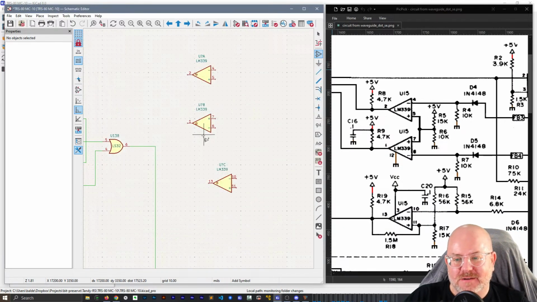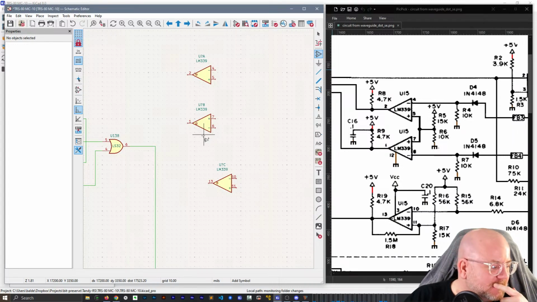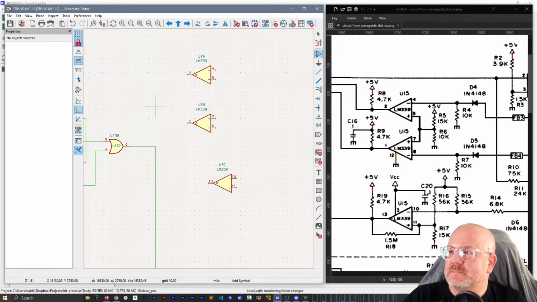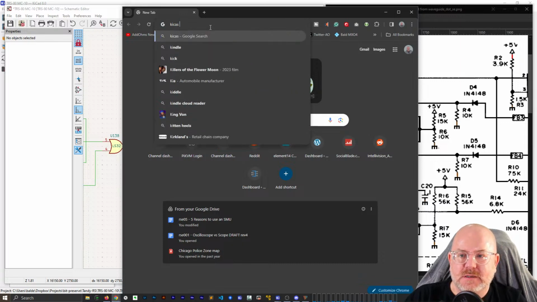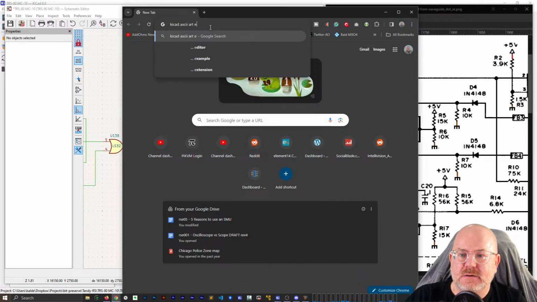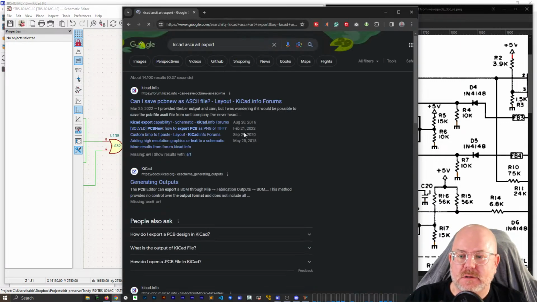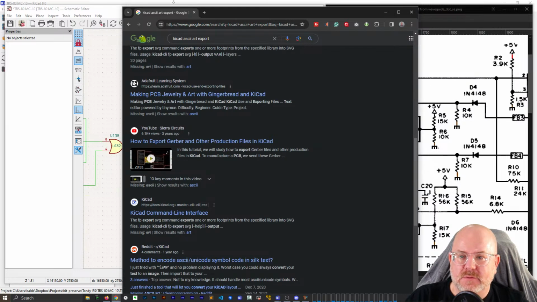ASCII art export to KiCad. Oh, that would be a really funny April Fool's. Actually, first, I think it'd be a funny April Fool's joke to announce an ASCII export plugin. However, there is something like that out there. Somebody actually made something. I remember this now. KiCad ASCII art export. Not export. Would it be converter?